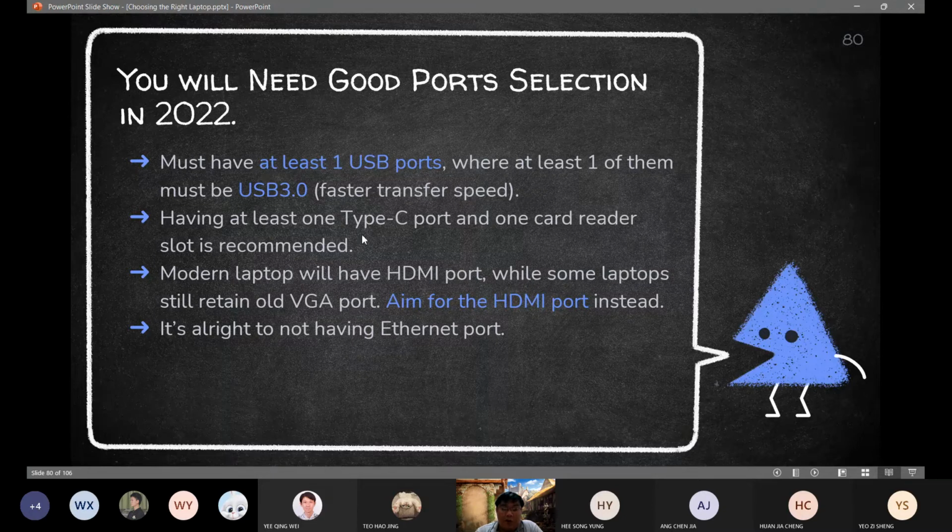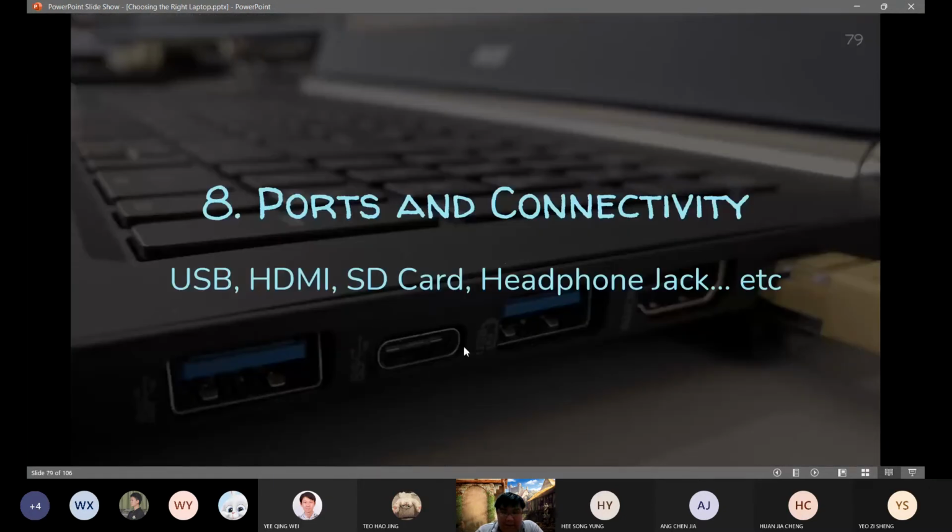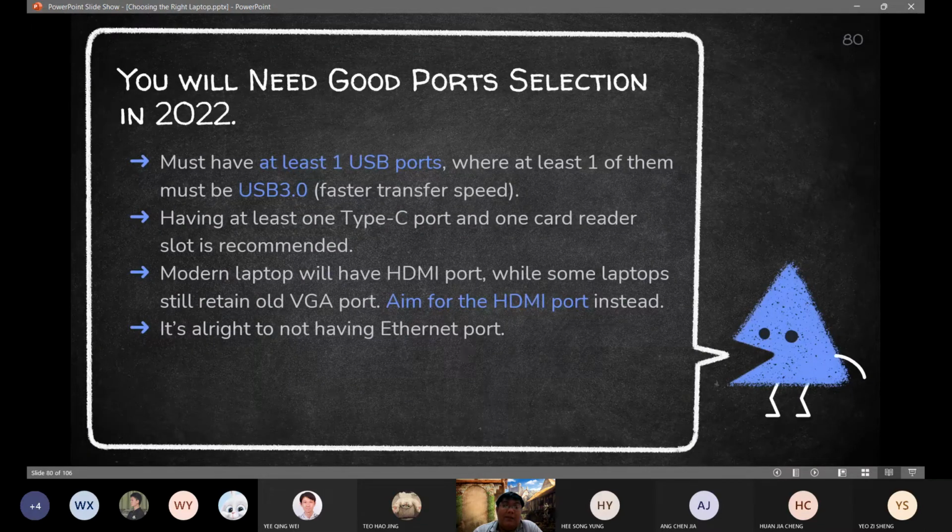And having at least one Type-C port, and one memory card reader like SD card, micro SD card, is recommended. Modern laptops will have HDMI ports, while some still use old VGA port. You guys saw that before, right? VGA port, the blue one, the long one. But in 2020, just aim for the HDMI port because VGA is just too old. And if you don't have any internet port, it's all right because your Wi-Fi card is good enough. Even if you want a port, you can just go and buy an adapter. It's available in Lazada and Shopee. I think it's quite cheap now.